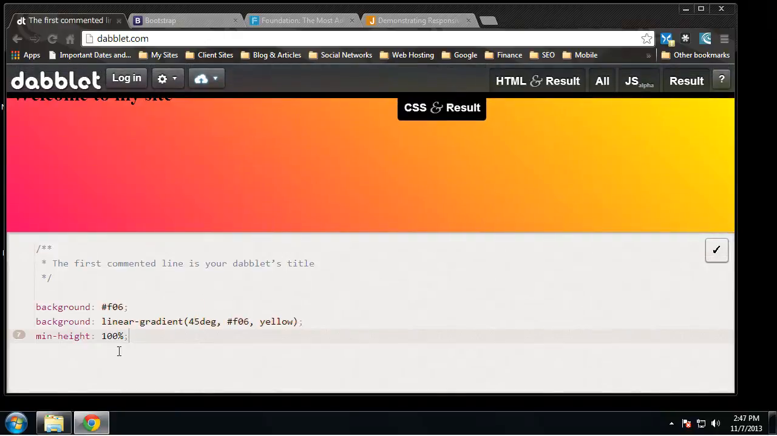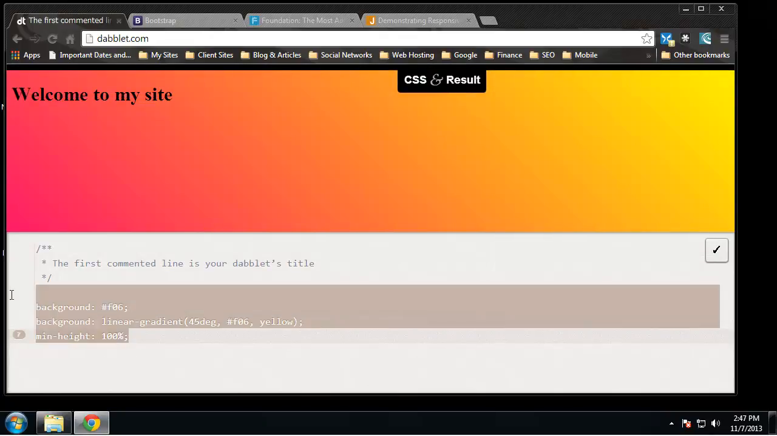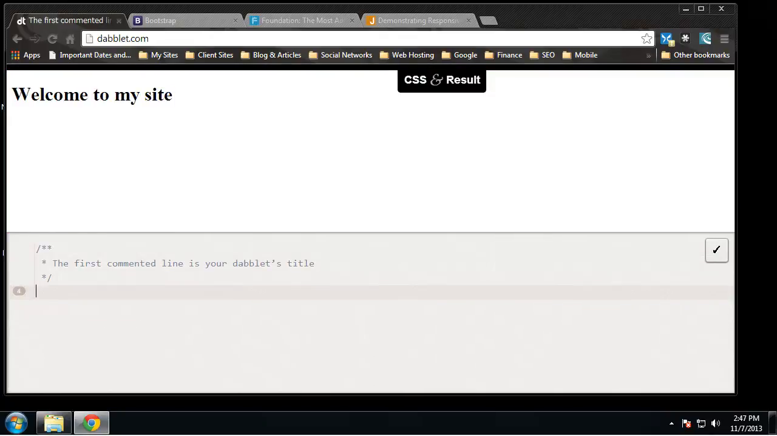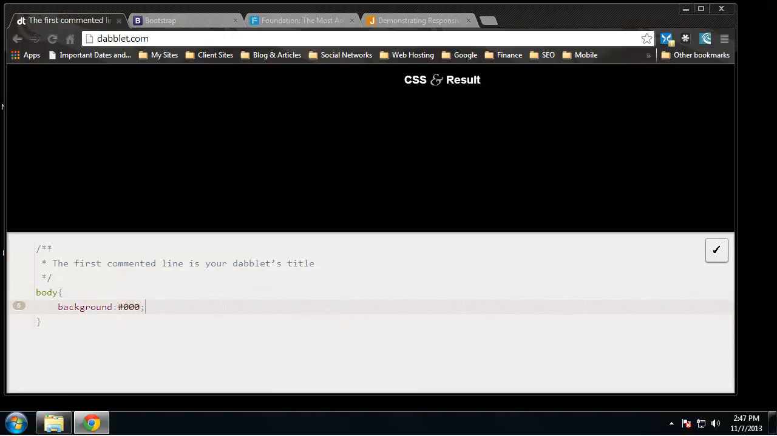Now we can go to our CSS, and let's just get rid of this and put a body tag. We'll give it a background of black, and we can grab our H1 and give that a color of white. You can see you can just use this as your editor if you want.